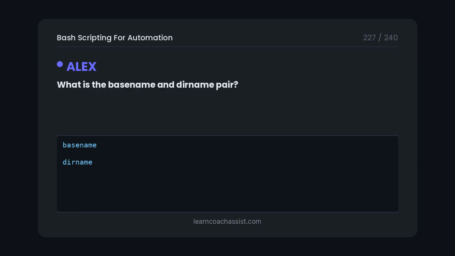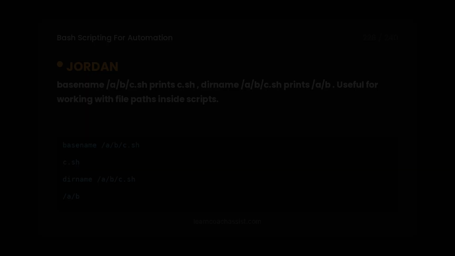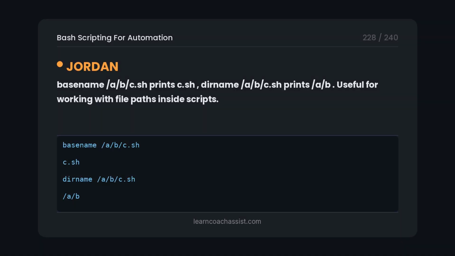What is the basename and dirname pair? basename /a/b/c.sh prints c.sh; dirname /a/b/c.sh prints /a/b. Useful for working with file paths inside scripts.